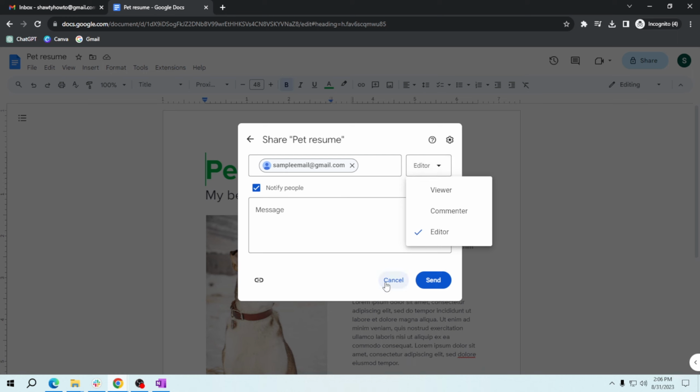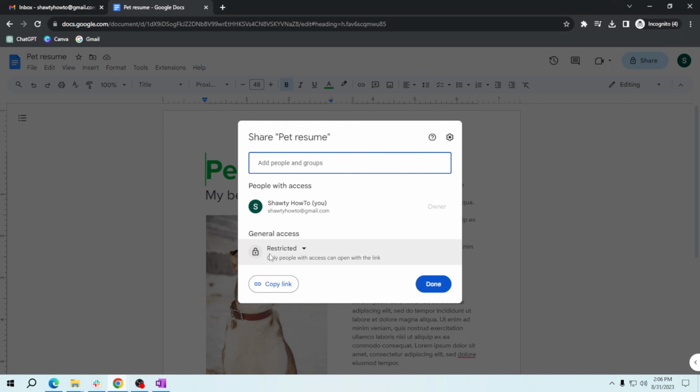So let's go back. And then you can also copy this link directly and send it to the person you want to share the document. So you just have to click this one, anyone with the link, and then copy this link and then send to the person you want to share the document with.